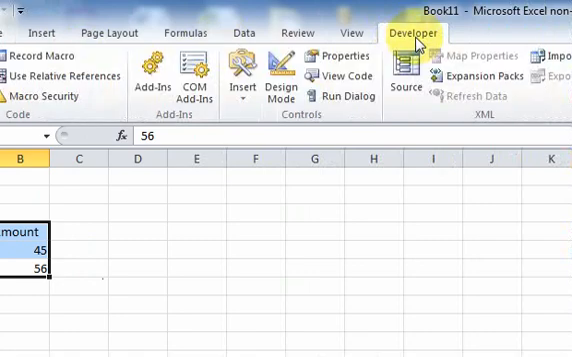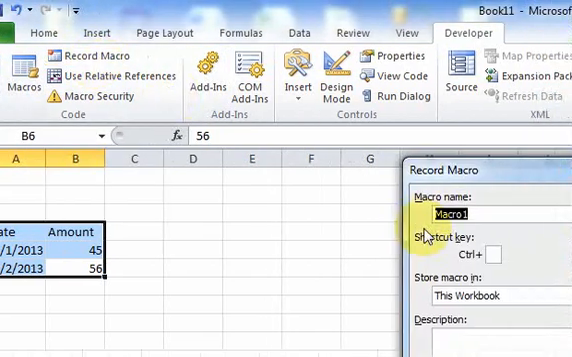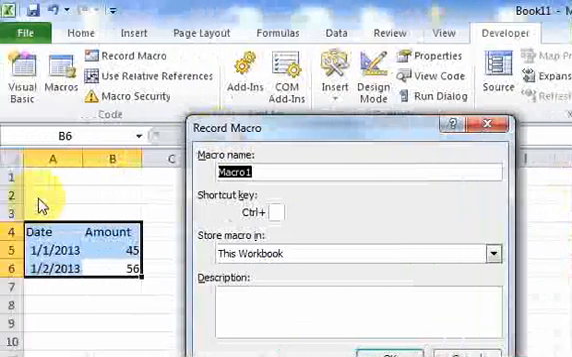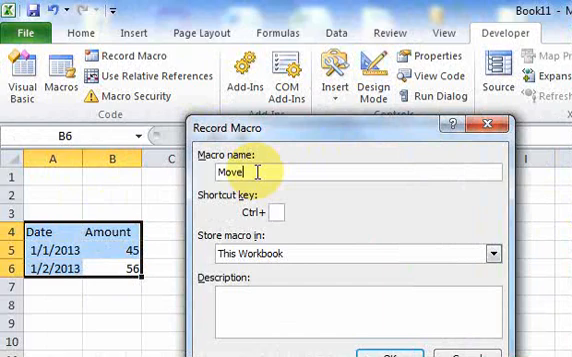We get to the macro recorder by going to the developer tab, and then up here this icon says record macro. If we click this record macro, a window pops up and it says give the macro a name. So let's give it a name like move range, and then it says shortcut key, and you could put a letter in here like Control and then E. If you press Control E, it'll run this macro. So you can associate something on the keyboard to run this macro, and that's called a shortcut key.